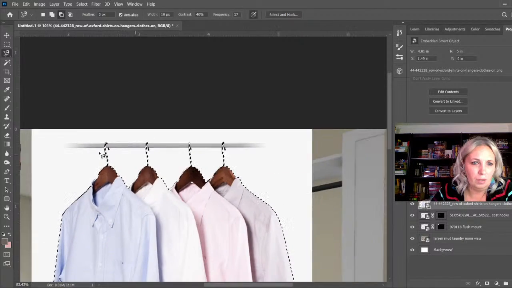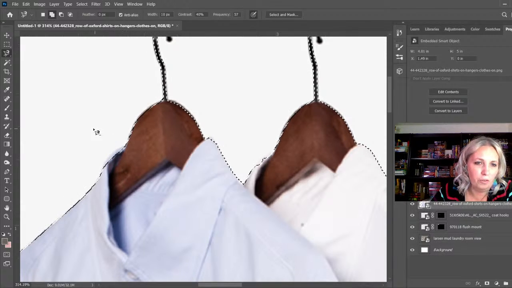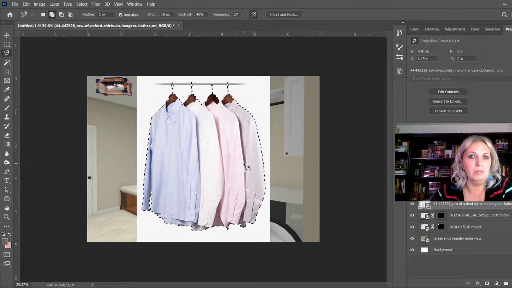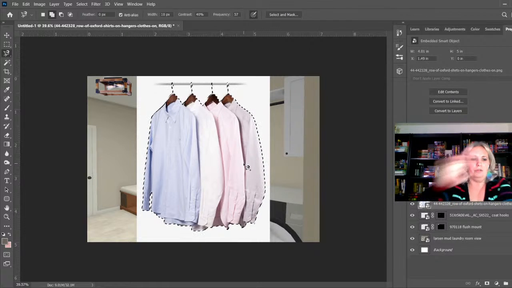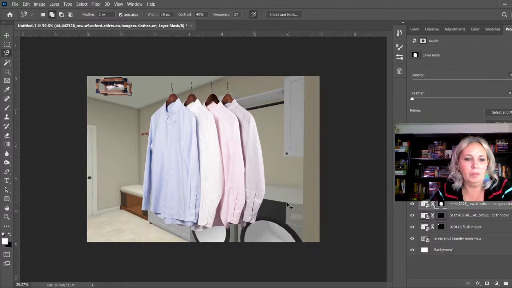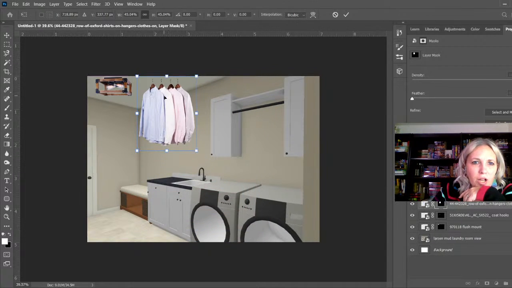Okay. And I missed a little bit right there. And of course, it doesn't have to be absolutely perfect, but I like it to be as close as possible, because why go through the trouble of making it almost perfect? All right, so layer mask. Control T is my transform, or what I call my shrinky dink.